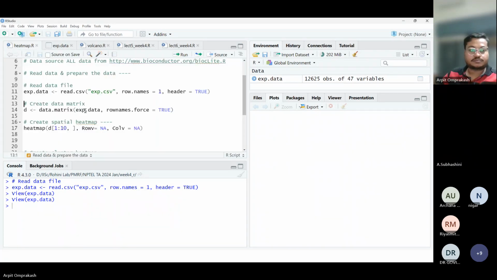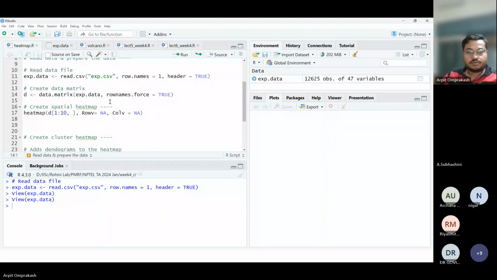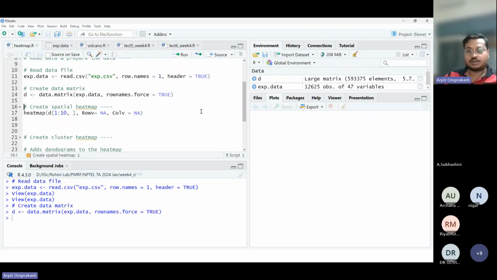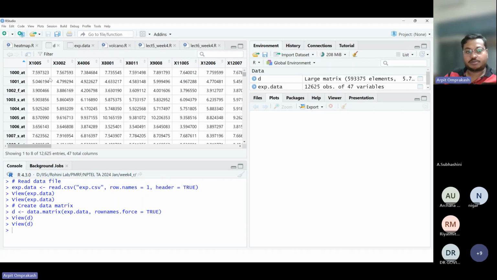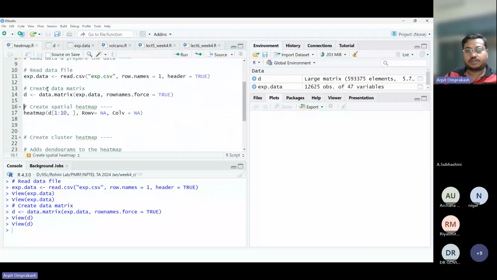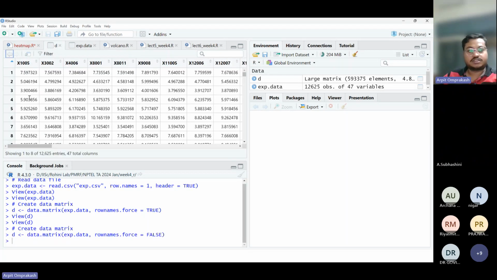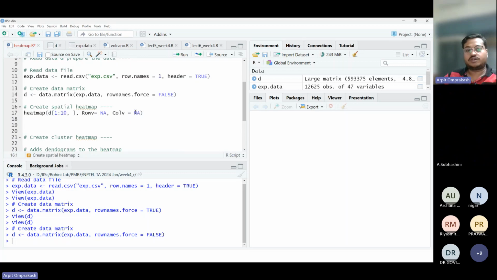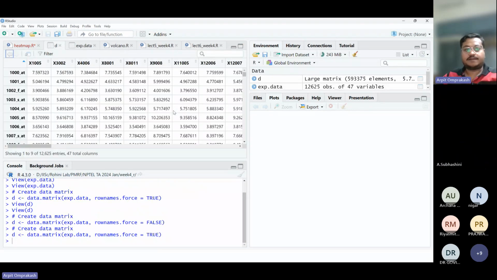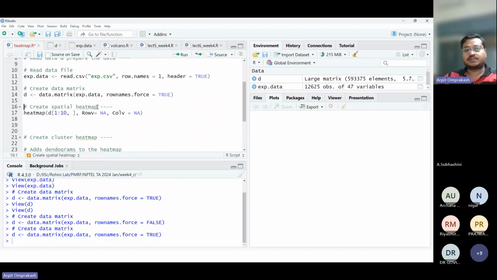Okay, so what we are doing here is modifying the data frame slightly. We are creating a matrix out of it, basically changing the data frame into a matrix. Row names dot force equal to true basically keeps the row names here. If I were to put it as false and run it again, you'll see that the row names are changed. But because we are doing a heat map, we want to know what is in the row names. We put it as true and we run. Okay, now our data is in a matrix form.